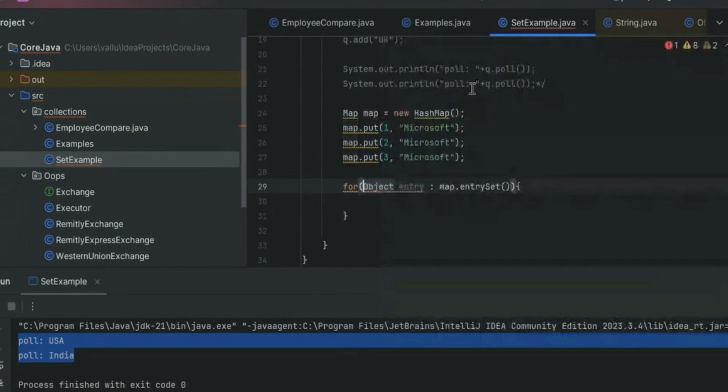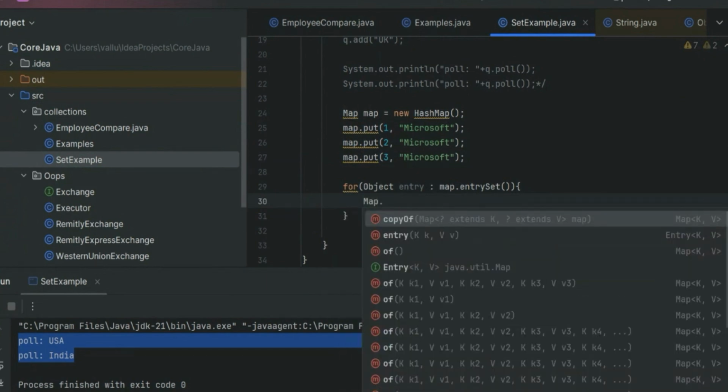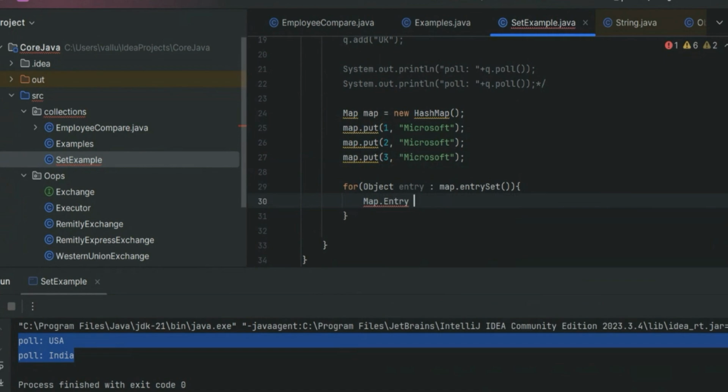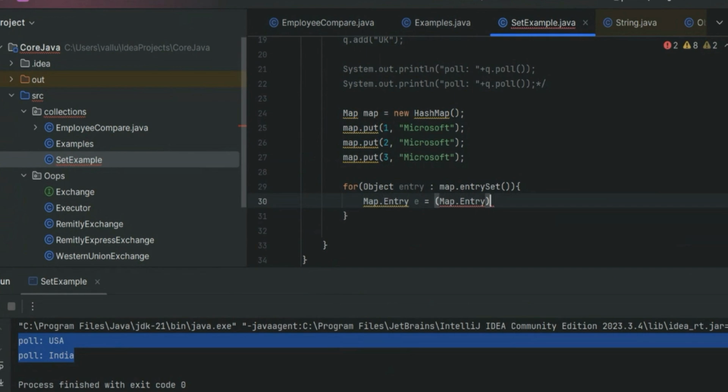Let me try to work it. So this is object, and if I wanted to convert this object into an entry, it is equal to (Map.Entry) type cast, and then entry. So this should be fine, because this is called casting. Entry is of type object, but to operate with it at a later stage, this entry should be of type Map.Entry.